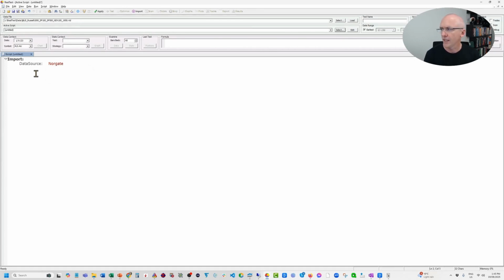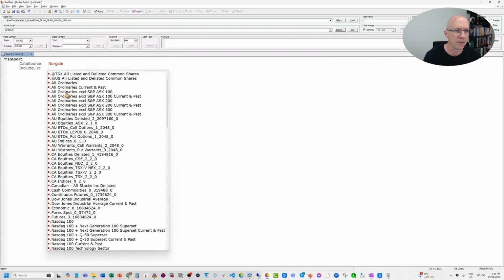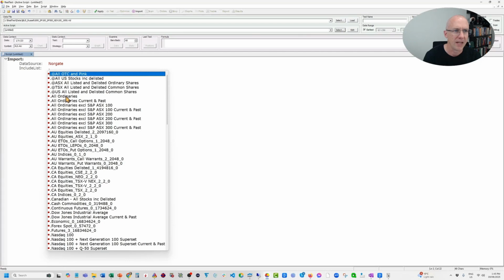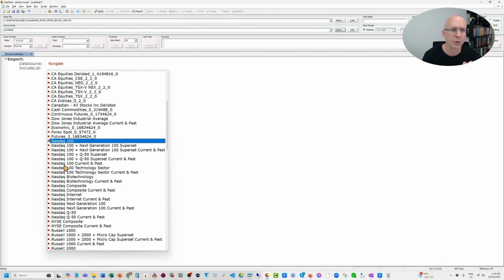Once we've got the data source, we need to tell it what data to actually include from the Norgate database. So I'm going to have an include list. So you can see include list comes up here, and we can select that and hit enter. So if we want to use a predefined watch list from within Norgate, all we need to do is hit the full stop, and then all of the predefined watch lists in Norgate will come up. And you can also set up your own watch lists in Norgate as well. So let's imagine we want to look at the Nasdaq 100. If you're backtesting, you would want the current and past Nasdaq 100. Let's go with the current and past for now.